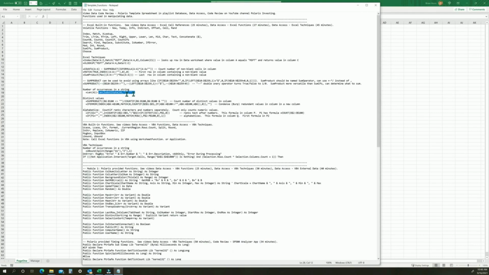Next, in order to determine the number of occurrences of a string within another string, you can use this technique of calculating the length of the string and then substituting the value you're interested in with a blank, and then subtract off the shorter length of string to get the total number of occurrences of that value, in this case z.